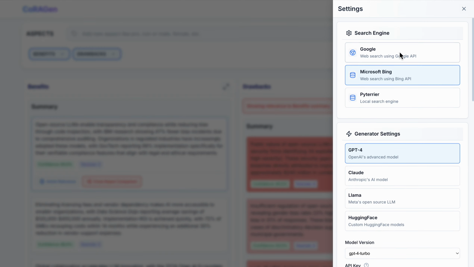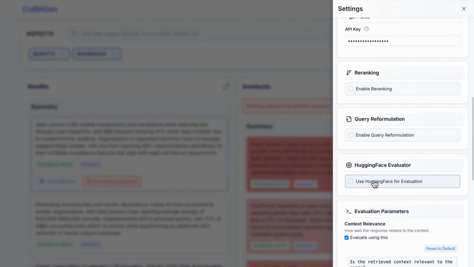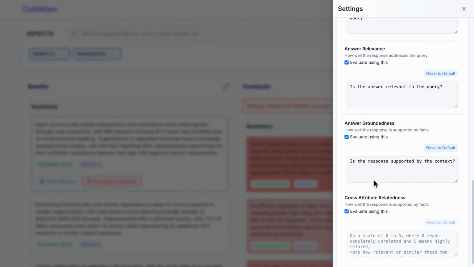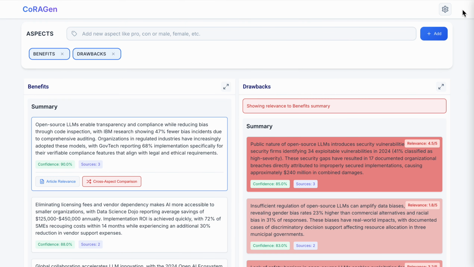Users can select search engines, configure LLM generators, enable features like query reformulation and re-ranking, and customize prompts and model choices of LLM judges. CoRAGen supports various scenarios where balanced perspectives are critical, from legal argument preparation to misinformation detection and for fairness studies.